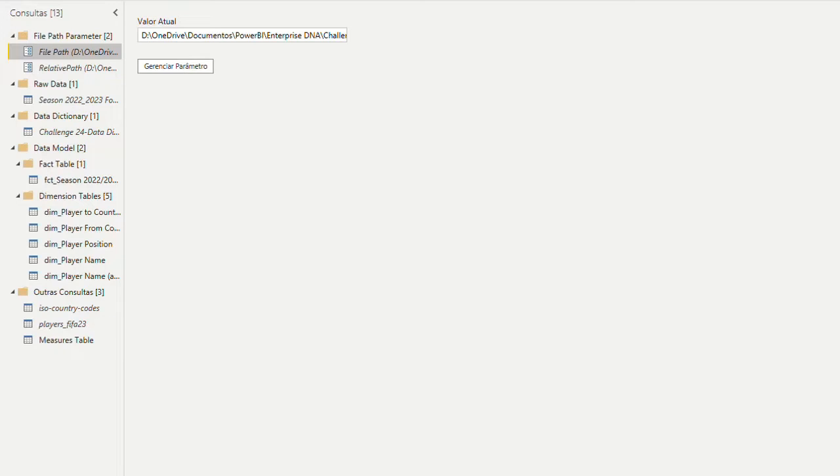The ISO country codes I found on the internet because I want to show country flags instead of only country names. The players FIFA 23 dataset I found on Kaggle, a famous platform to practice machine learning. I was looking for player faces and found this dataset. There are some players without a face, but it's okay for me. It's a small fraction without a face.